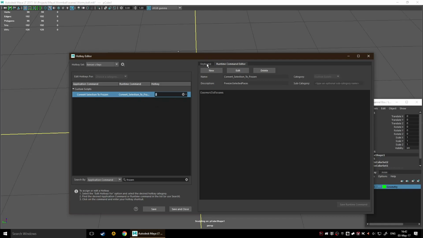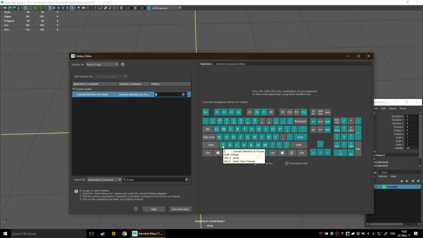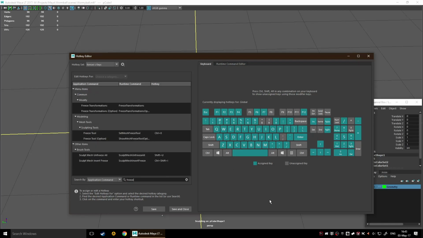I assigned the Z key because Z was used as an undo. In other words, Control Z and Z were doing the exact same thing. So I figured I might as well add that to the hotkey bar. Another thing I think we should do, which I'm going to do right now, would be freeze transformations, which would be nice.